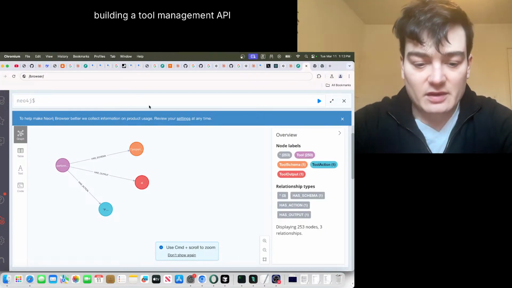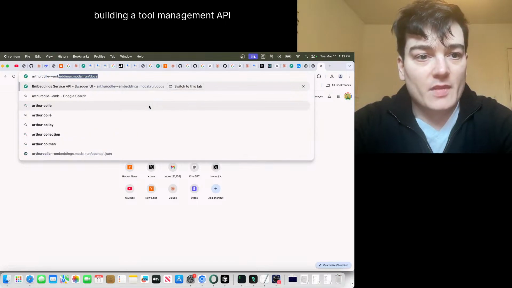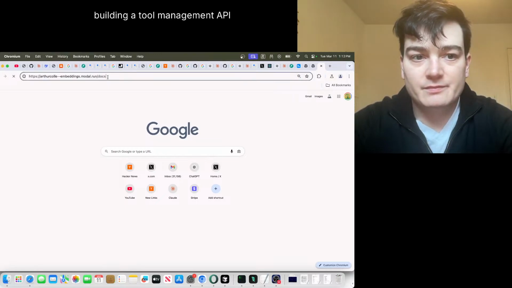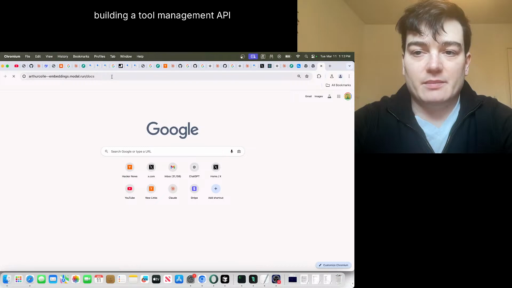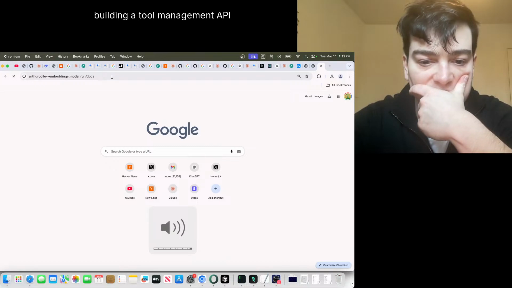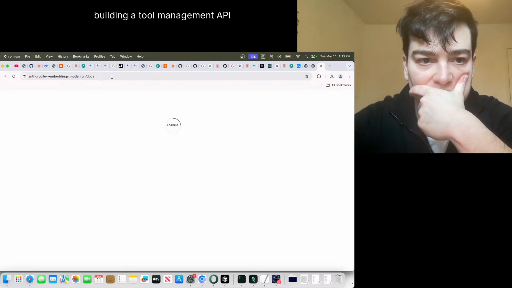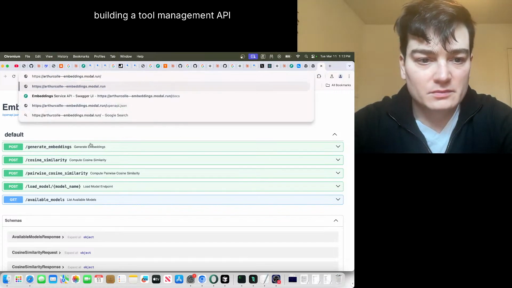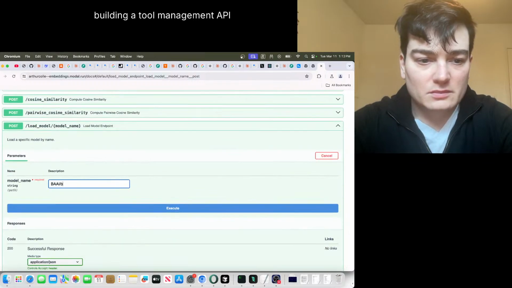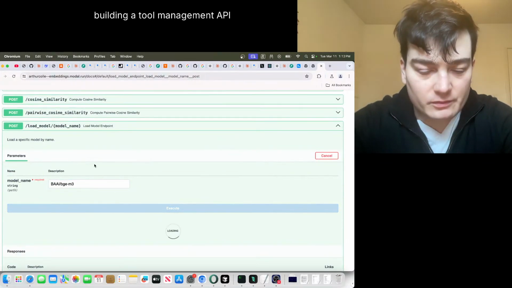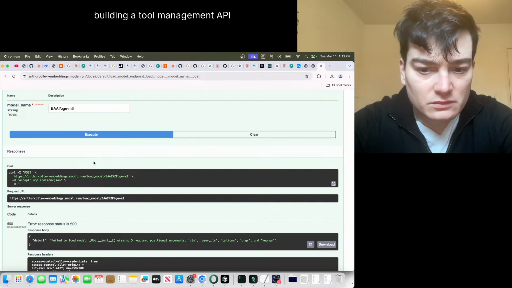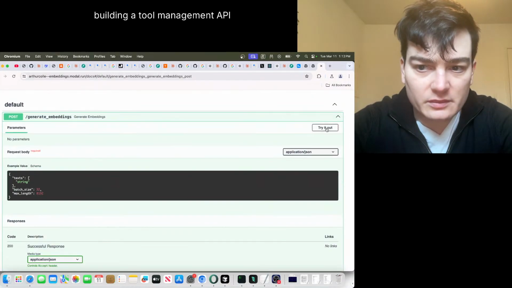So we have a graph, and there are a couple dependencies that we need to still think about. One of them is an embeddings API. I deployed my own that I use. I'm just going to wait for it to load. Let me just try to do an embedding. Maybe load the model.